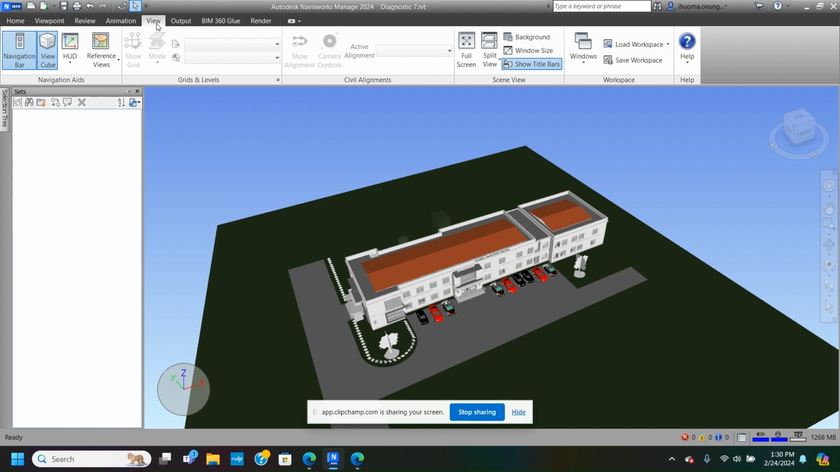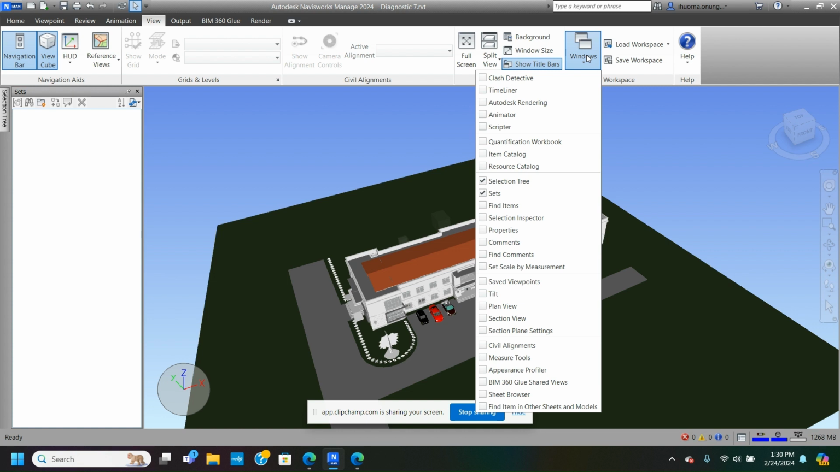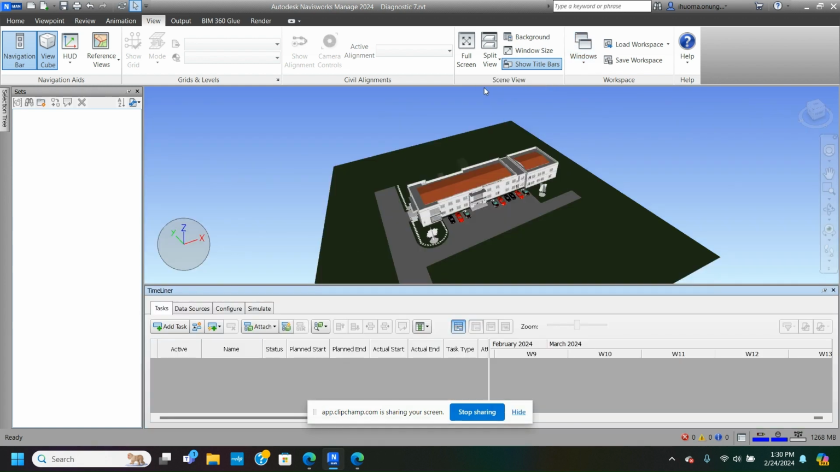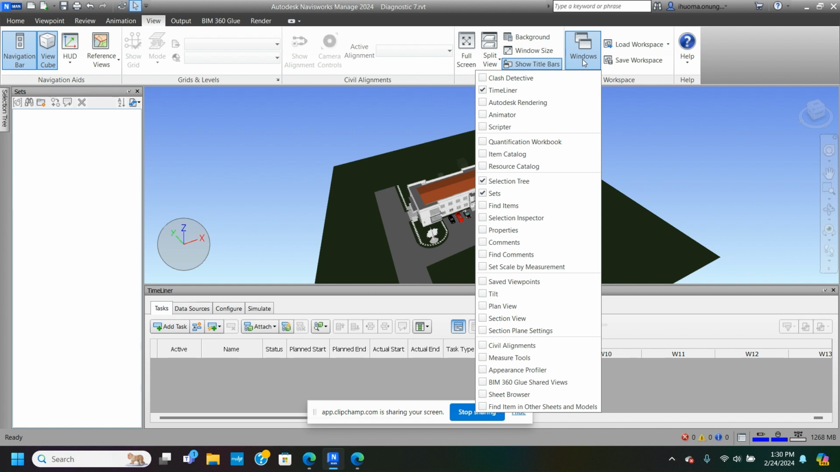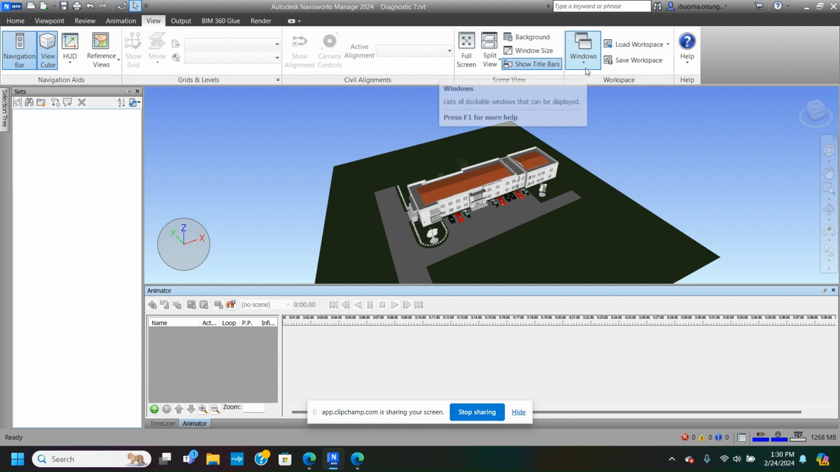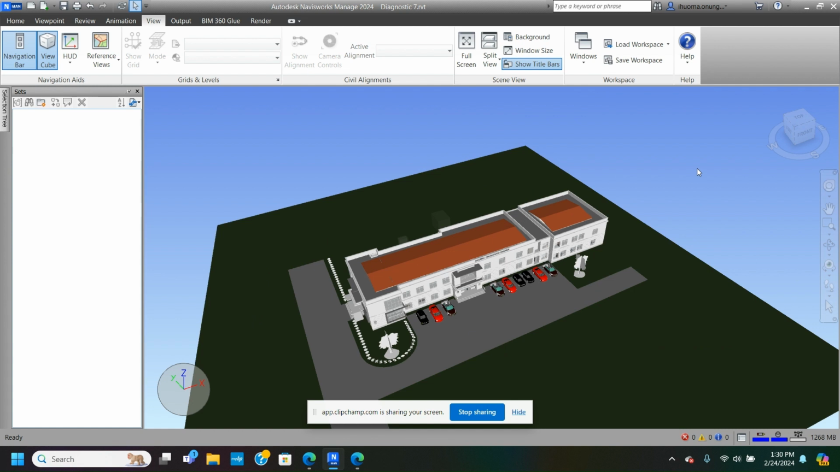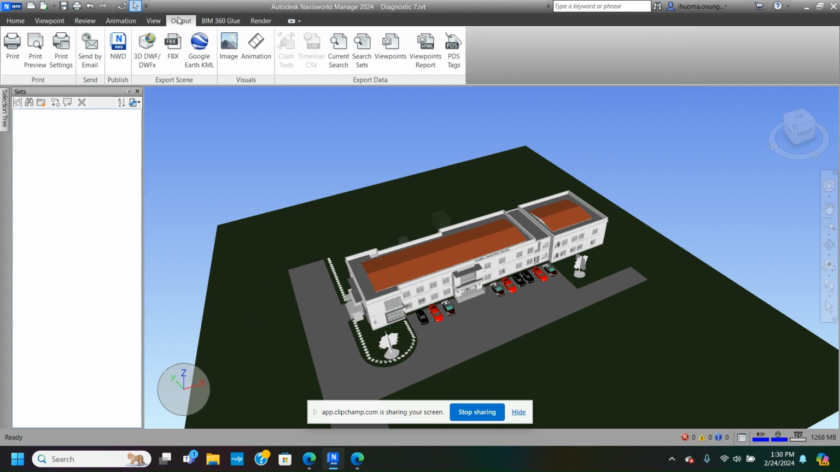The view command is very important, especially in Windows, because within Windows, you're able to put in which dockable window comes up. Like the timeliner comes up if you click on it, or you can click on animator and the animator comes up. So this window is an important aspect of Navisworks. And if you go to output, this just determines how your drawing comes out, how you print out your drawing and how you save your drawing.